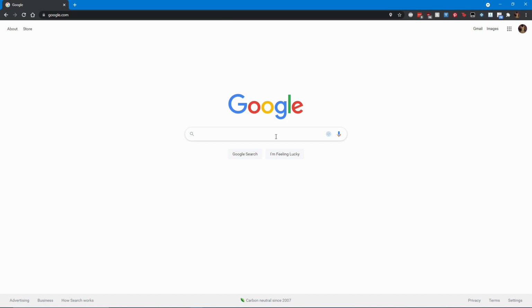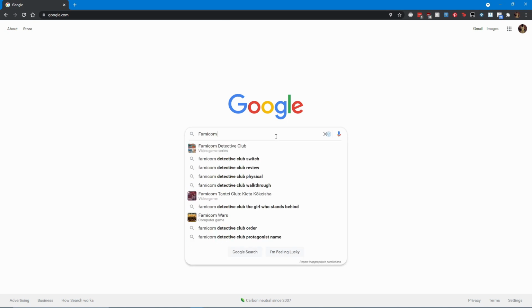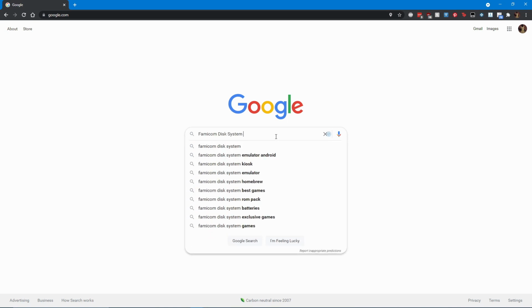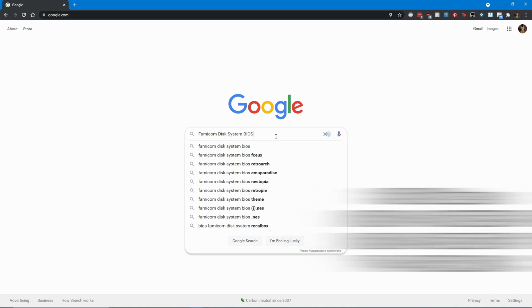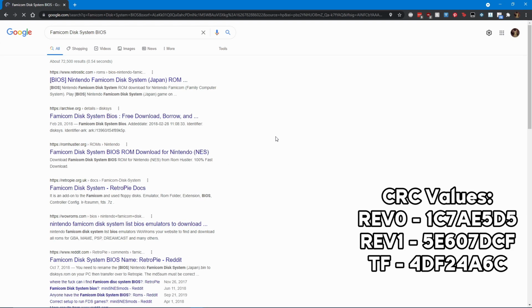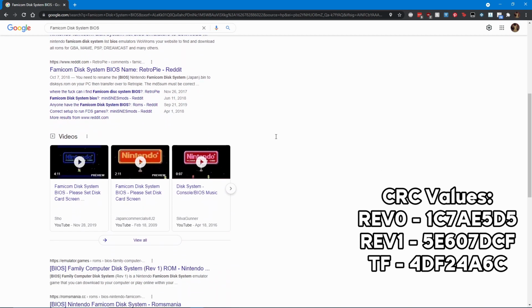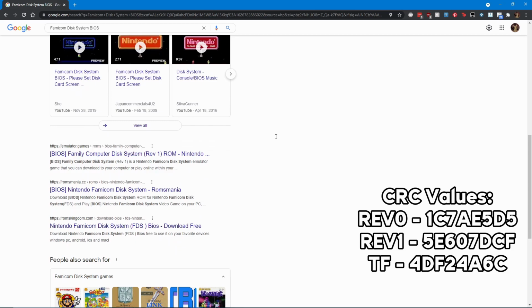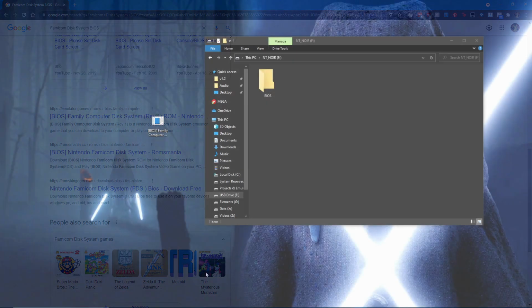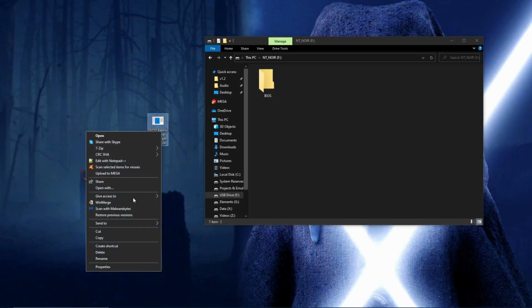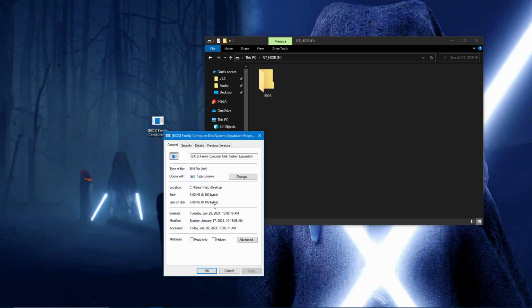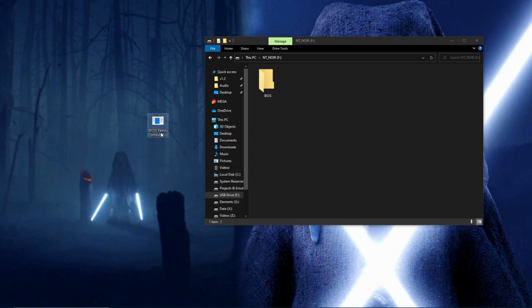Before you get started, you'll need a BIOS file. This can be found with a quick Google search. I'll list the 3 different BIOS files and their matching CRC values on screen and in the description below. Ensure that the BIOS file is exactly 8 kilobytes in size, rename it FDS.bin, then drop it into the BIOS folder on your SD card.